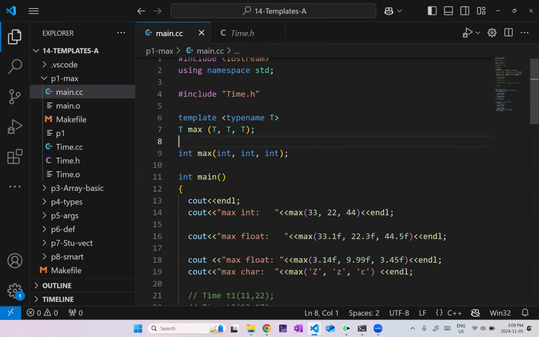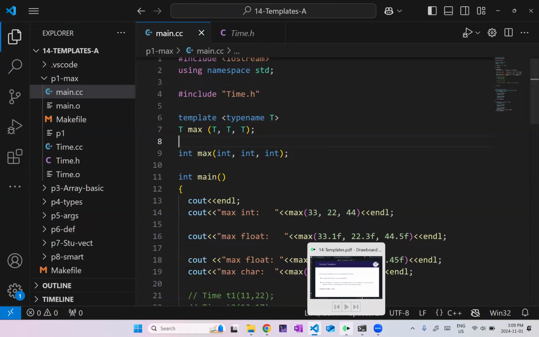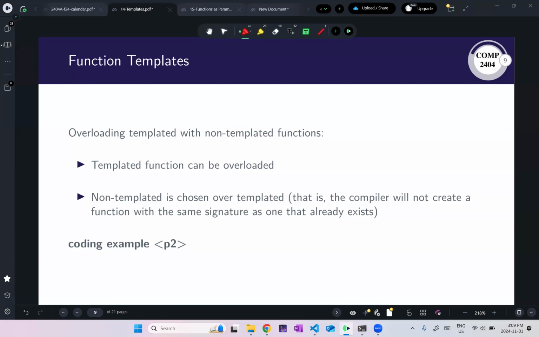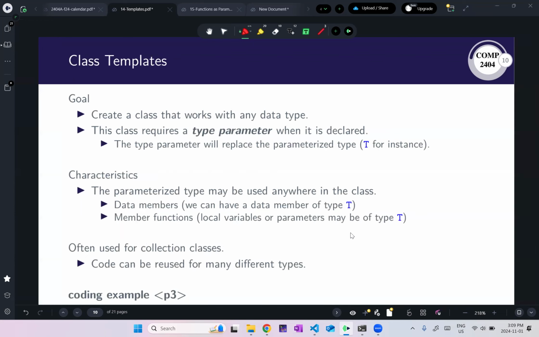Is there something else? I think that, yeah, I think that's it. All right, questions? Okay. All right, so that is function templates, important.